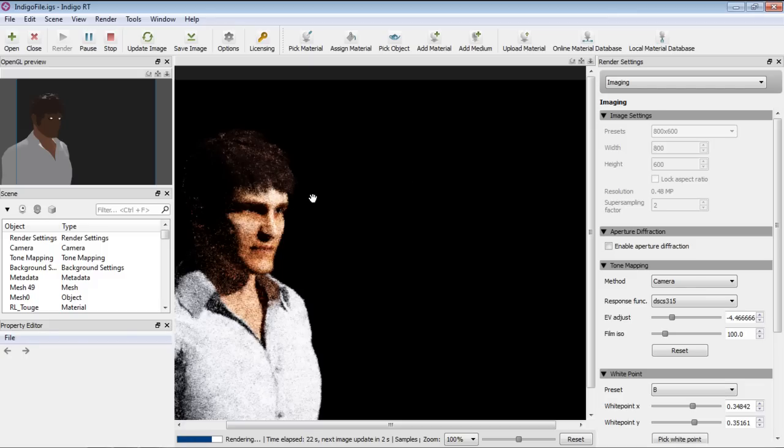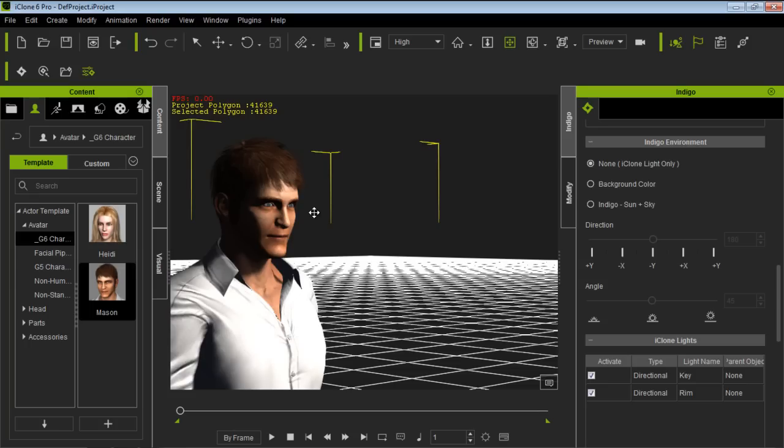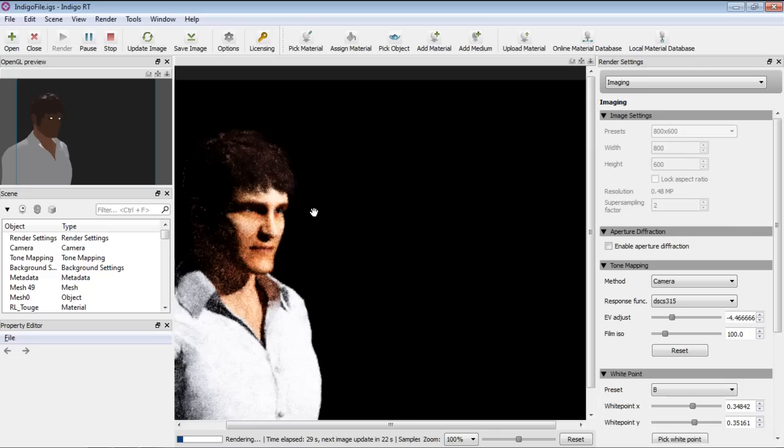So you can see there Mason's render with Indigo, and it already looks worlds better than it does in iClone. Let's go back to iClone here. You can see the huge difference between those two renders. And what I'm going to do is just stop that for now, and I'm going to close this one down.